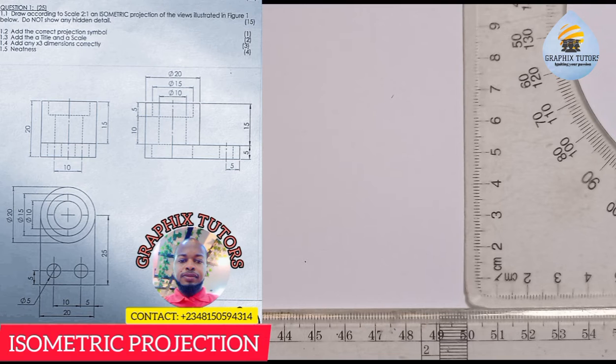Add the correct projection symbol, add the title and a scale, and any dimension and any extra dimension correctly. Then we have neatness. I don't really need to disturb myself with that. All right, so let's just kick start.